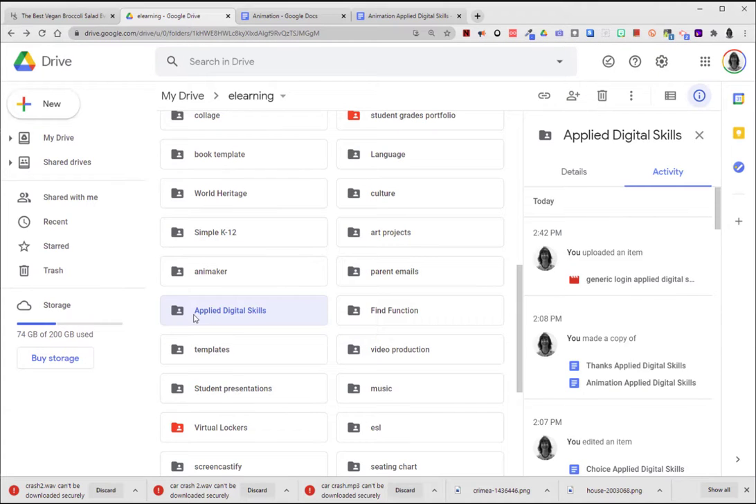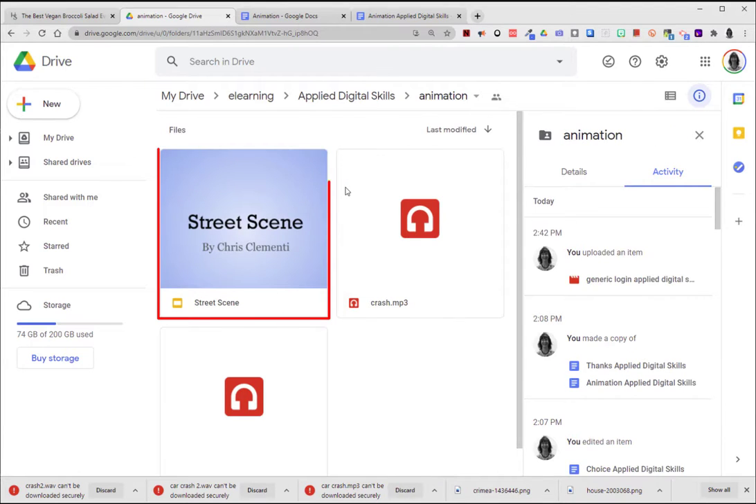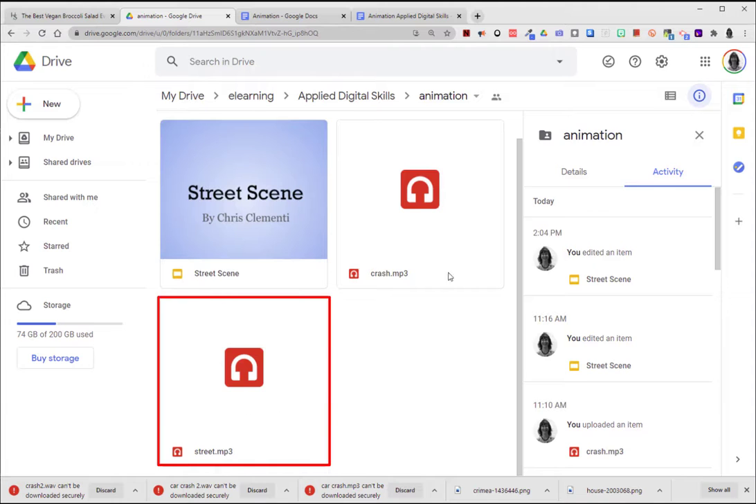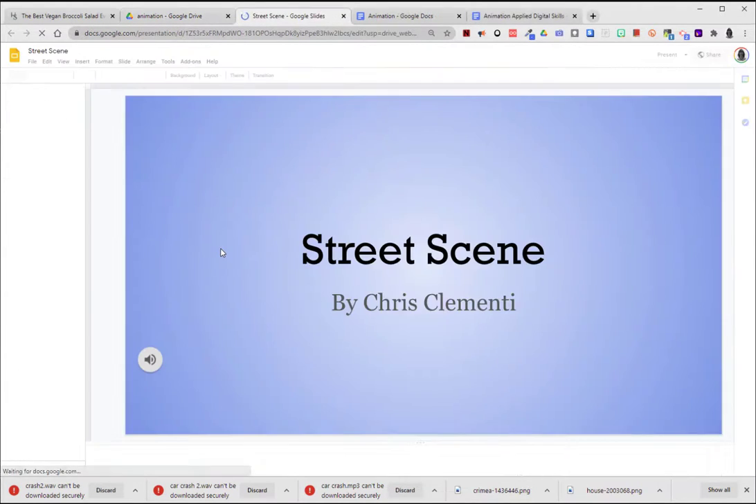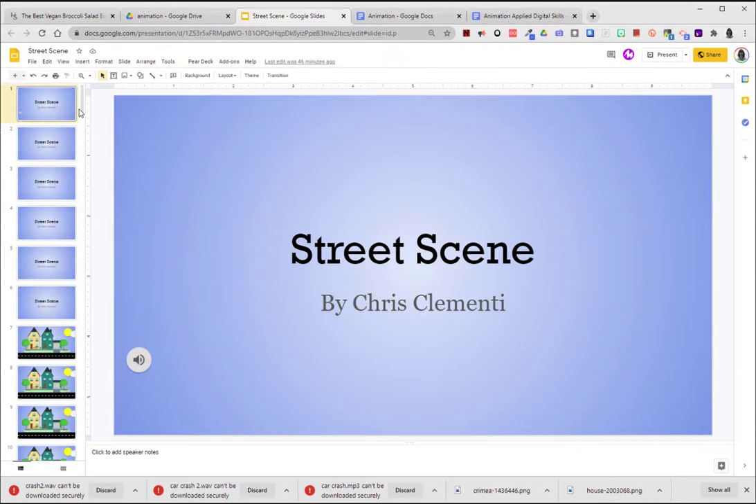So with that said, I'm going to open up Applied Digital Skills, and I made an animation folder. When I open up that folder, I added the animation. In this case, it's called Street Scene. And then I have a sound effect called Crash, and then I have a song. So these were added to the folder in order to set up the presentation. I went ahead here. You can see I added the sound, so it will play throughout. I set that up earlier.